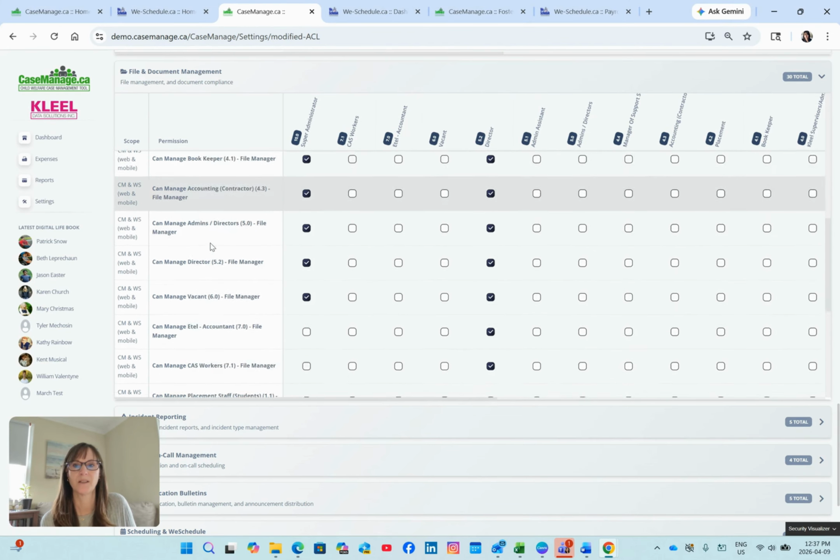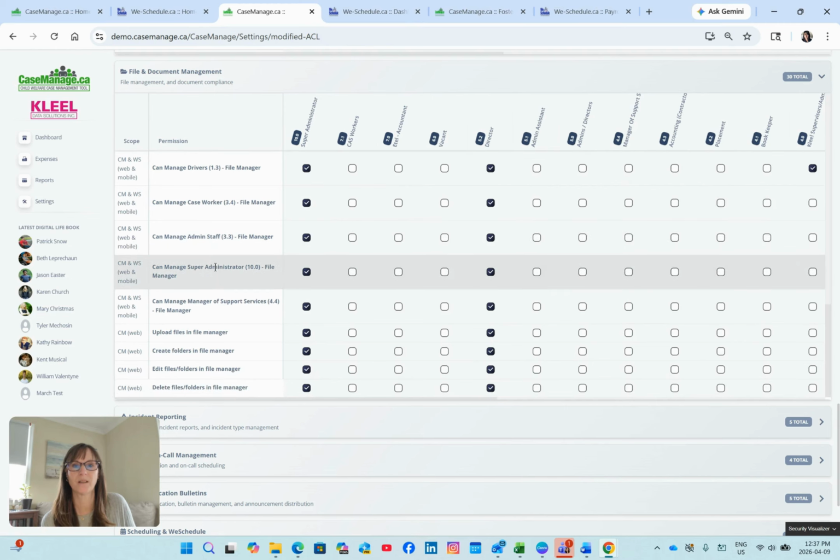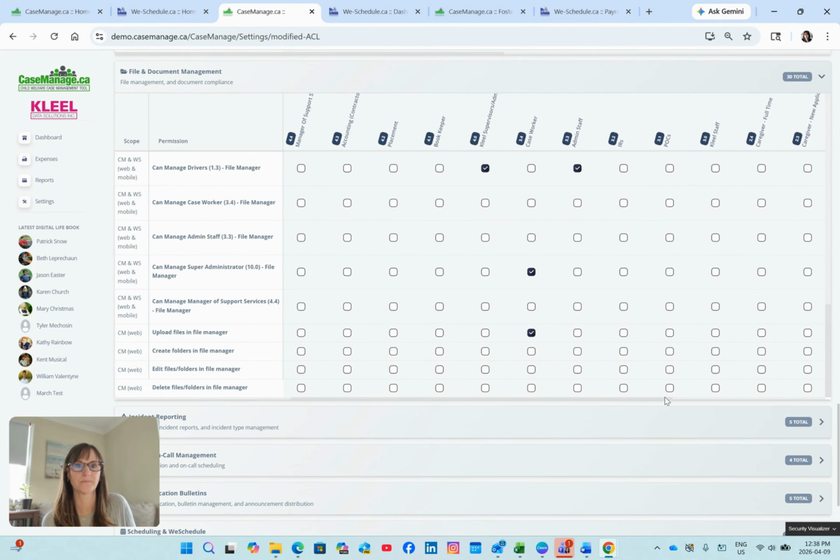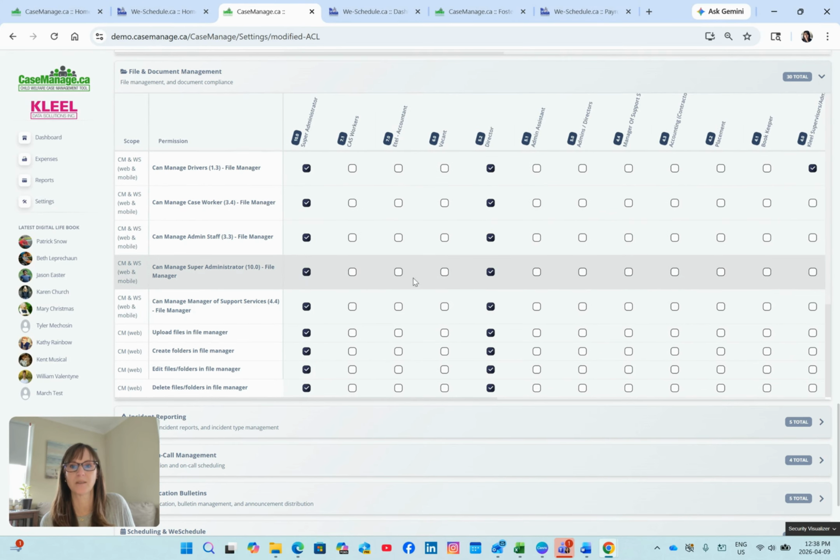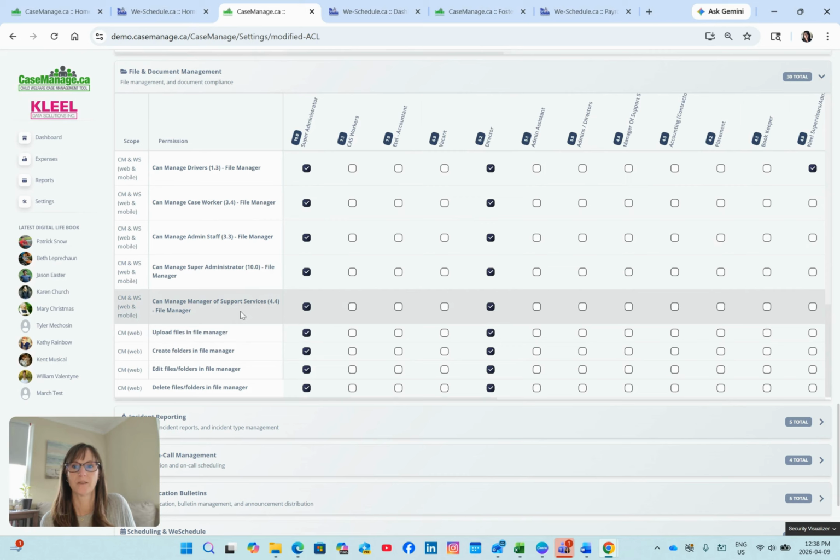So if you don't want case managers viewing the items that the super admin uploads, then you're not going to check it off for them. So if we scroll over, right here, the caseworkers can view what the 10.0 uploads. So if you don't want them to, make sure that's unchecked. Perhaps you just want the director and yourself to be able to see what you've uploaded. Okay.